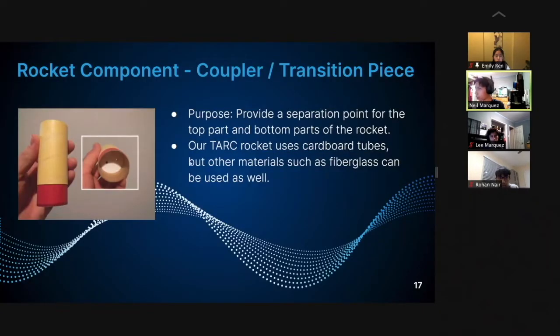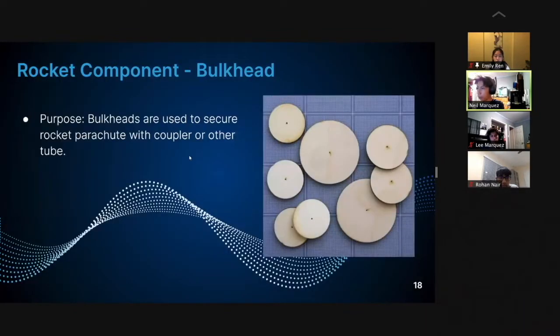The purpose of the transition piece is to help the two tubes of the rocket transition and separate during launch. And we use cardboard for our transition pieces. The bulkheads are connected to the transition pieces and also connected to the parachute. So when the separation occurs, there is a parachute to help prevent the rocket from falling too fast.